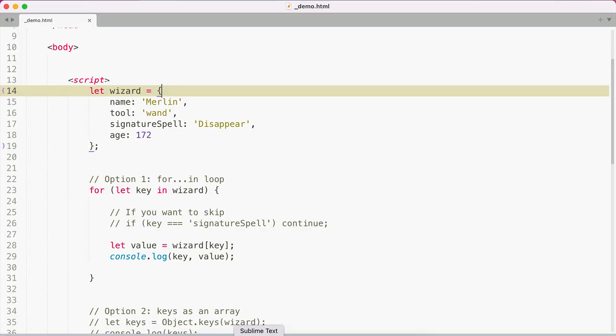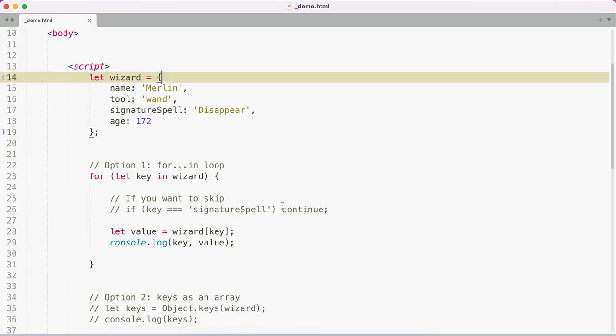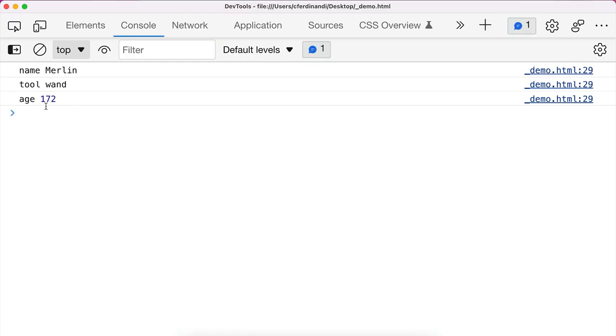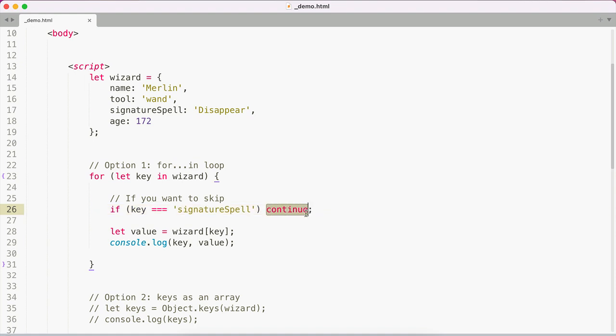One of the nice things about a loop like this is that you can use the continue operator to skip over certain items. So in this case, I'm saying that if the key has a value of signature spell, we want to skip it and just go to the next item in the loop. And we'll do the continue operator to make that happen. If I jump over to the browser and reload, you can see now signature spell never gets logged, but name, tool, and age do.